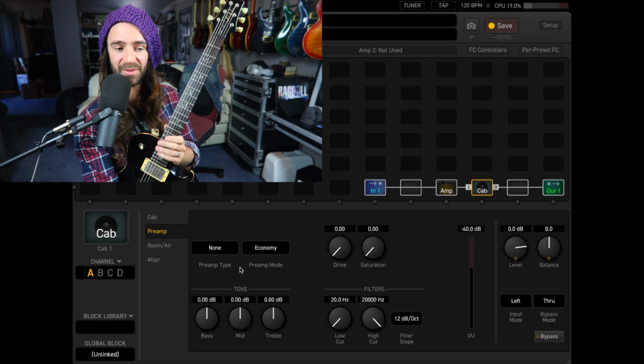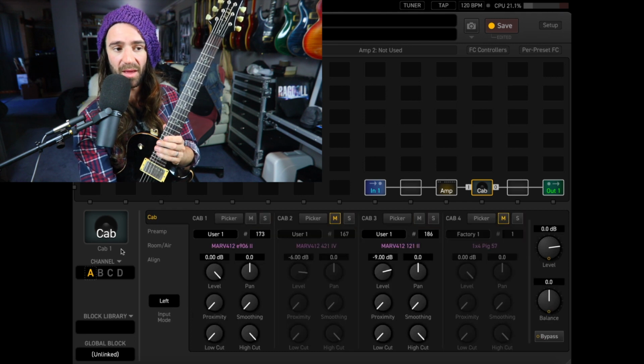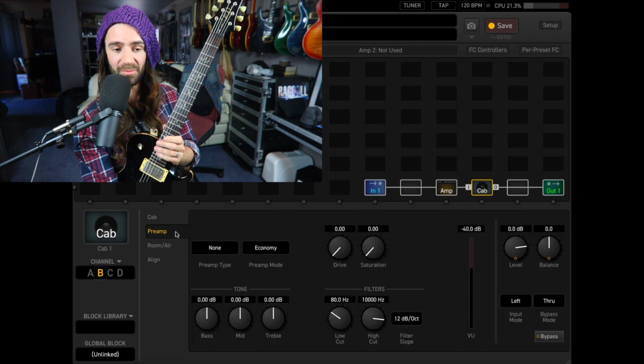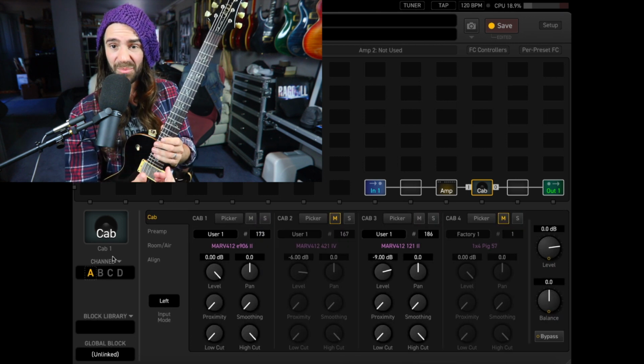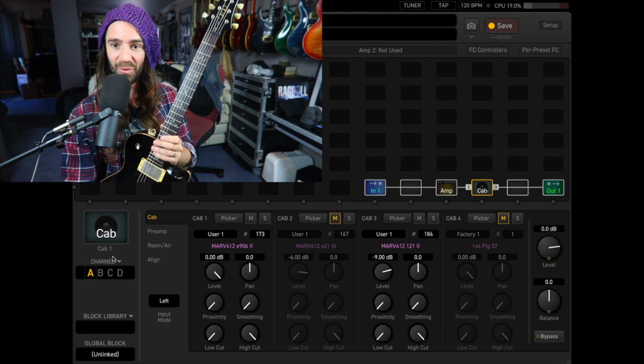At the moment in the preamp section, I've got it wide open. On channel B, I've got the exact same impulse mix, but I've got the preamp set to a low cut of 80 hertz and a high cut of 10k. So let's have a listen to what that does. This is sort of the way just about everybody was using the cab block before this update.